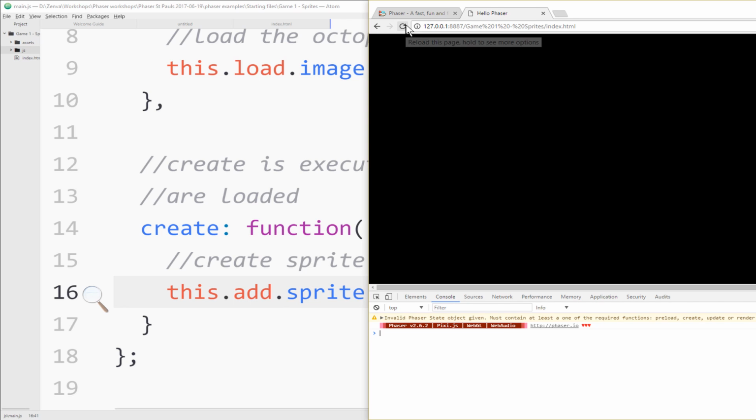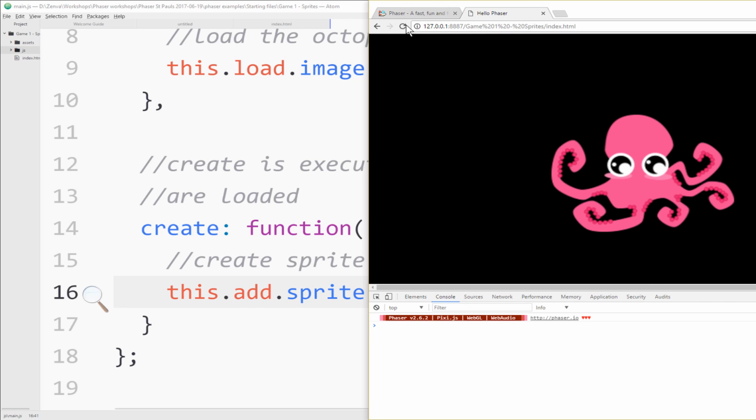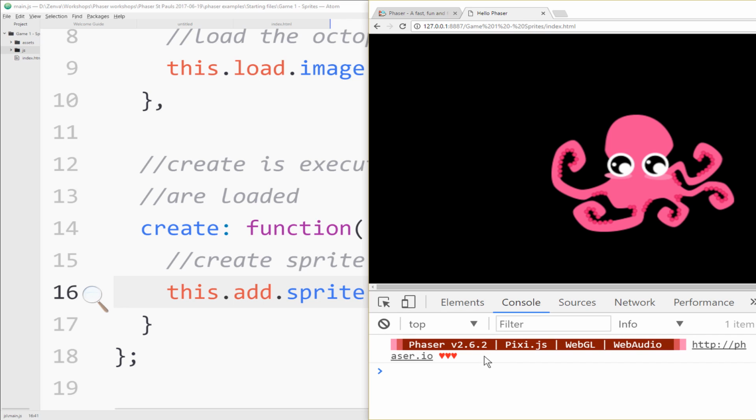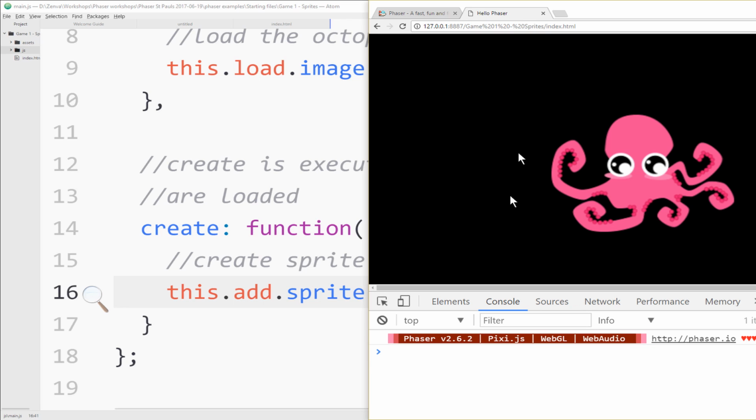After you've saved that, if you go to your web browser and refresh the page, so we're always going to be refreshing the page here, now we see the octopus on the screen. And the console should always be open, because if there are any errors, they will be shown on that console. In this case, there weren't any errors.